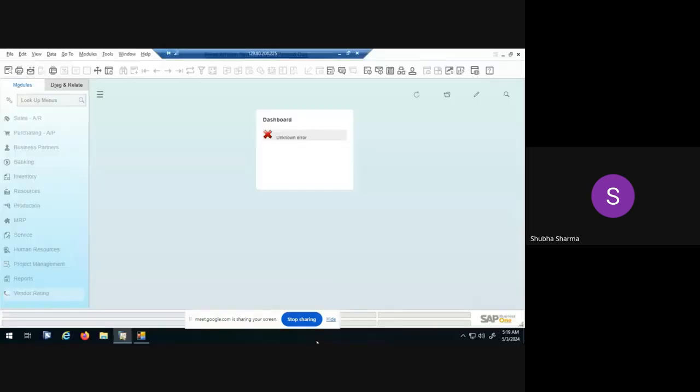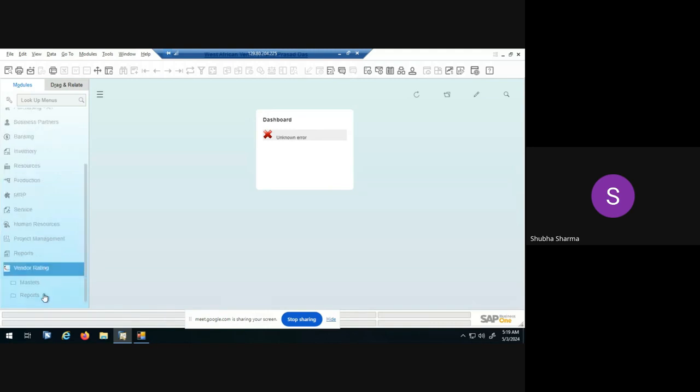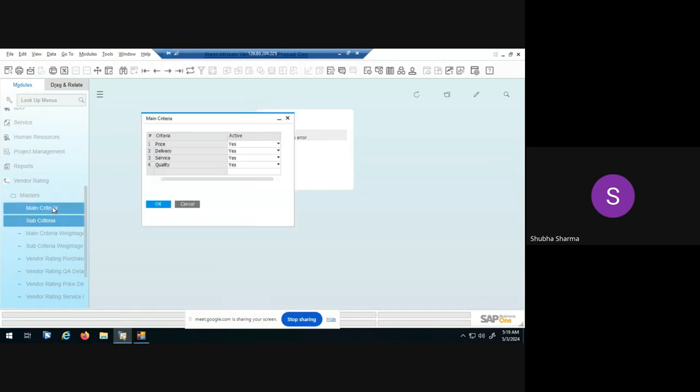Let me go to the system so I can showcase this. We have the vendor rating icon here. We have two tabs here, one for masters and one for reports. I go to masters for now. If I want to see the main criterias, I click here. I can see all the main criterias.